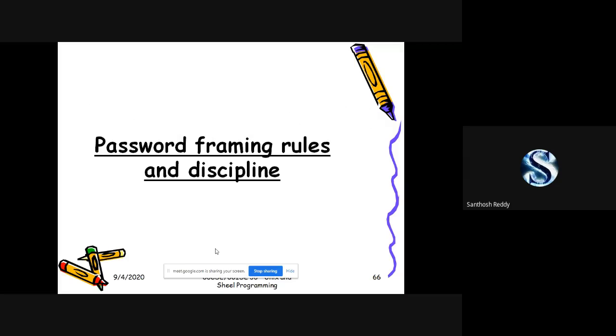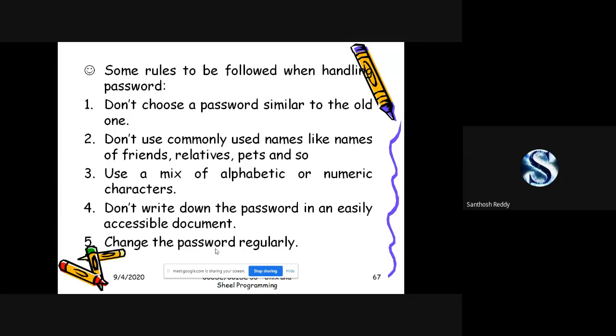This is the final issue. Password framing rules.